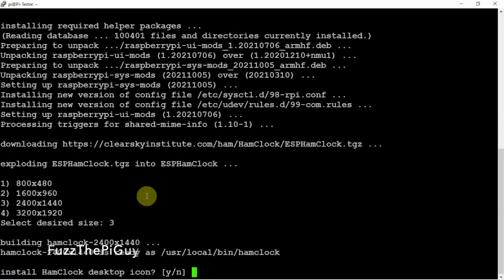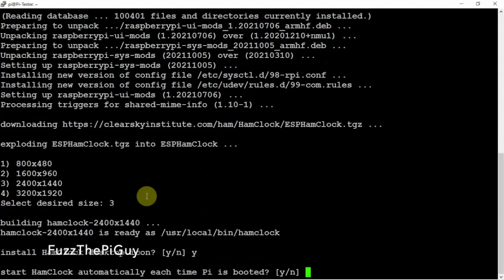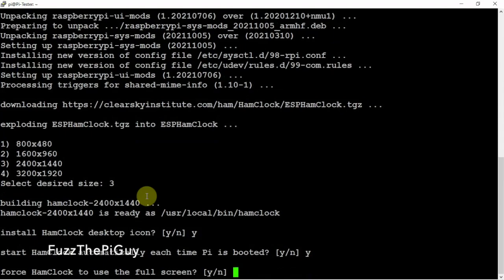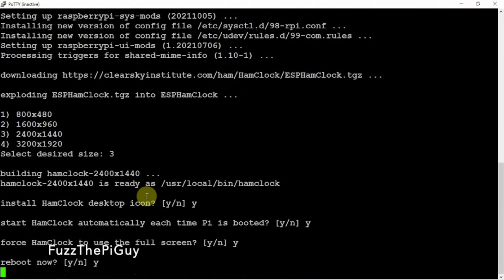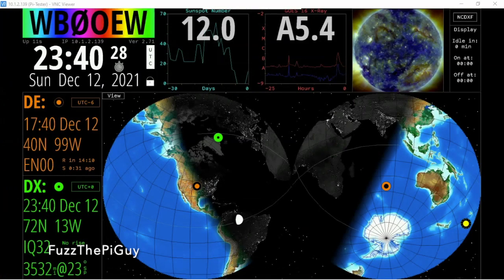Now it's asking us if we want a desktop icon, so we'll just say yes. Do you want it to start automatically on boot? We can say yes. Force clock to use full screen? We can say yes. And we're going to reboot now. So we'll be back.